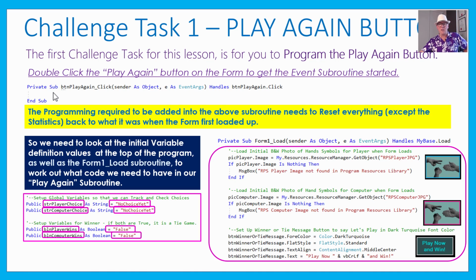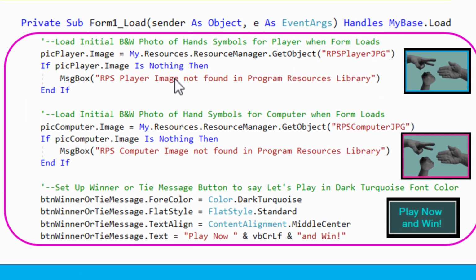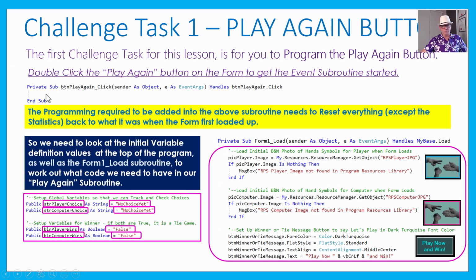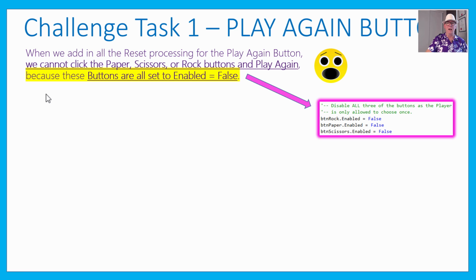Then we look at the Form 1 load subroutine. Now, what did we do in that subroutine? It's been so long, I've forgotten myself. We set up the pick player image, which was the one with the 3 hand symbols, and we set up the computer image, which was the pink framed one. So we're going to just copy and paste all of this code, which was setting up our start screen, and put it in here in this BTM play again subroutine, and then we've got most of our play again button done. All right, so once we do that, we can test it out.